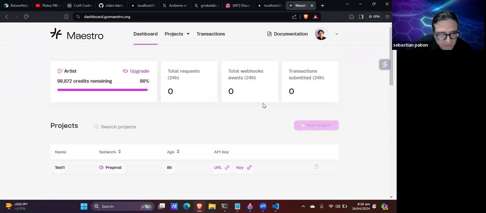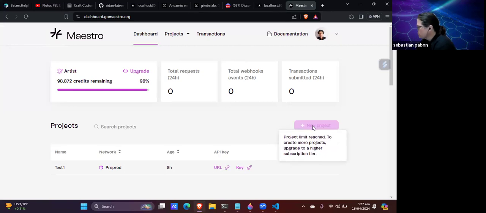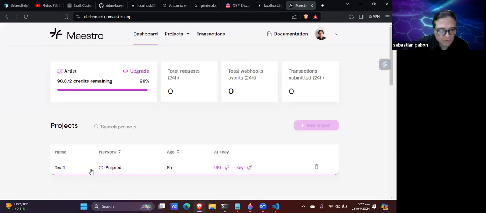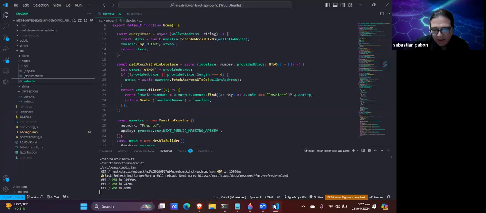Here I have this. This is the first thing that you see when you open an account in Maestro. After that, this is a free account, so I have the option of only a single project. Once you open a project, you are assigned the API key that you need. So you copy the API key and paste it in your local environment.